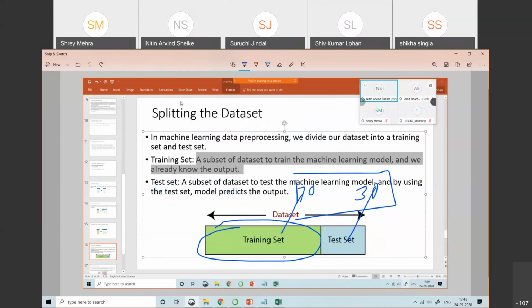Let's suppose you have 100 rows in your data set. Now, as a part of training and testing, we divide this data set into training and testing. Let's take the division as 75 and 25.